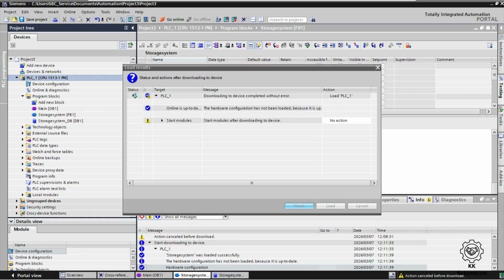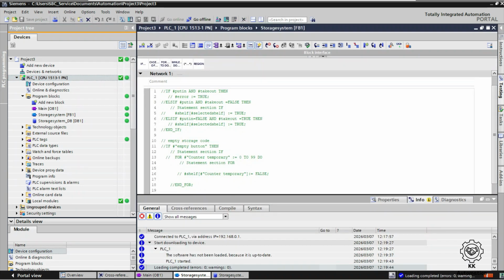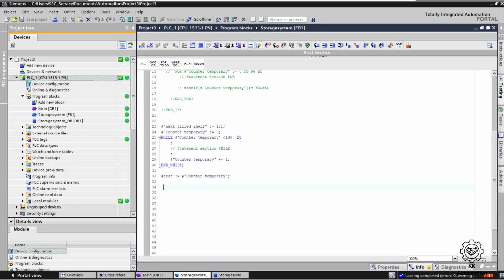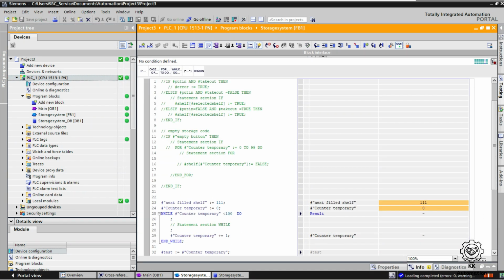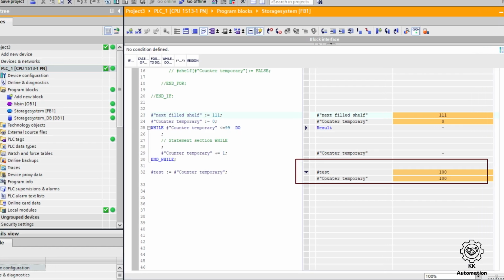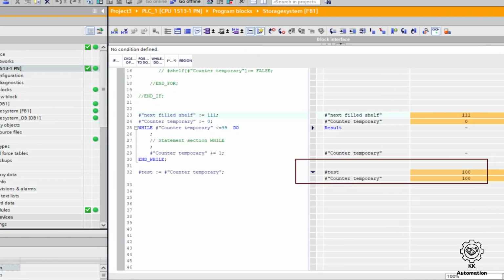My counter temporary is currently 100. Why is it 100 and not 99? Let me explain what happened. The counter starts at 0. It checks. Is 0 less than 100? Yes. So it goes into the loop and adds 1. Now the counter is 1.